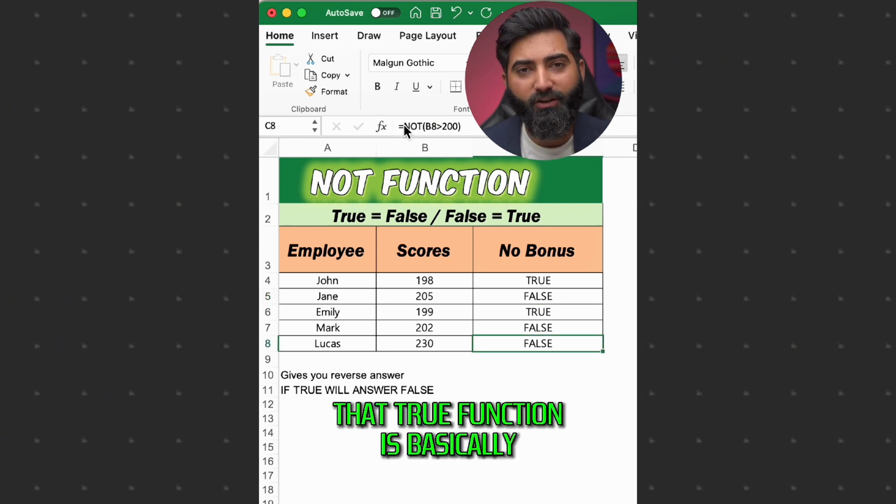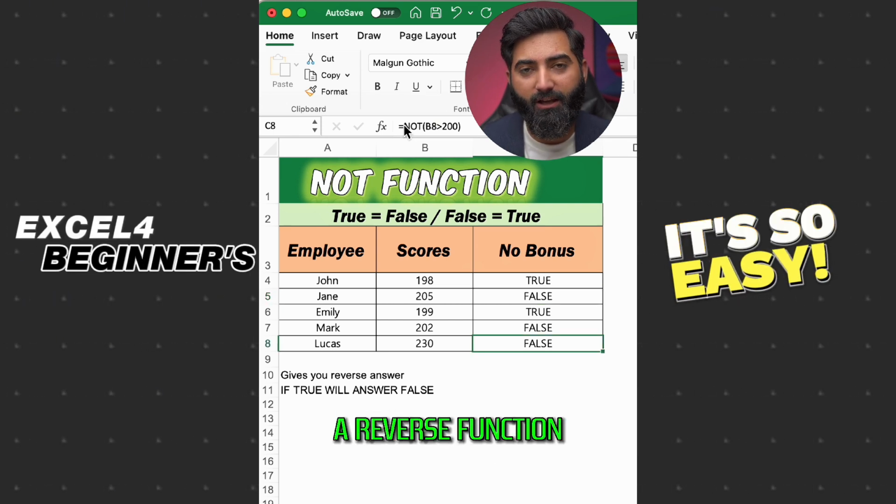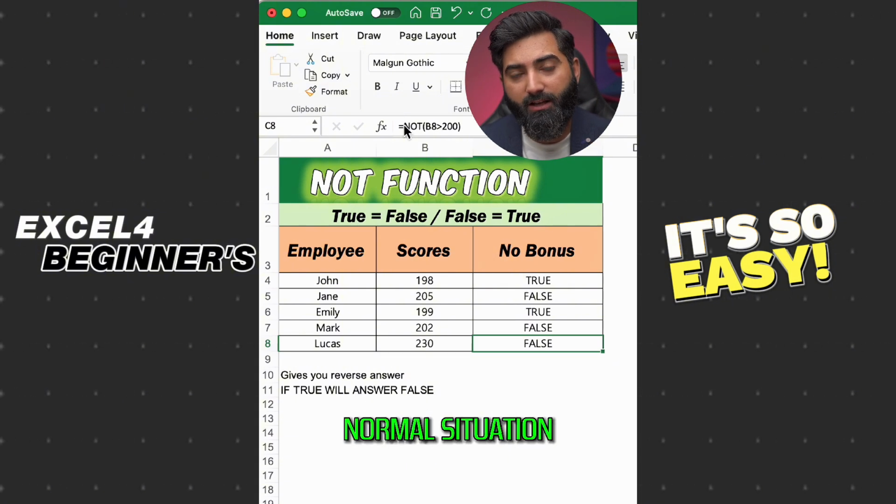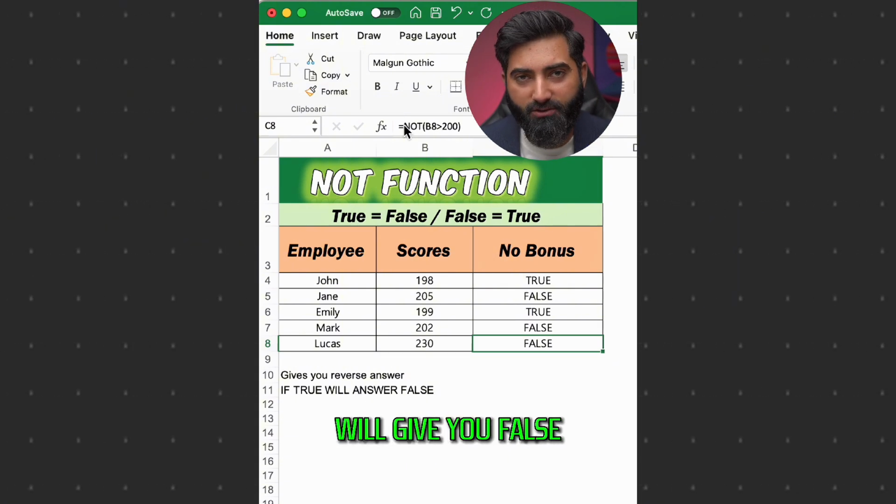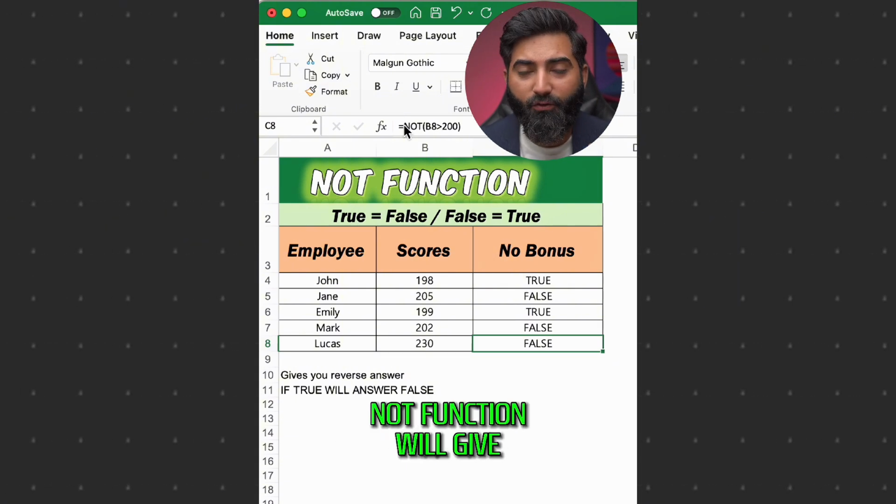As I said, the NOT function is basically a reverse function. If the answer is true, in a normal situation, the NOT function will give you false. If the answer is false, the NOT function will give you true.